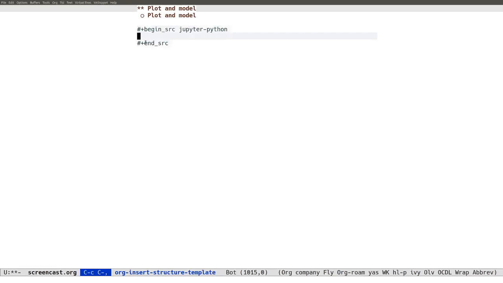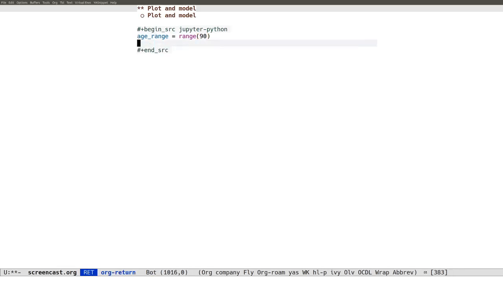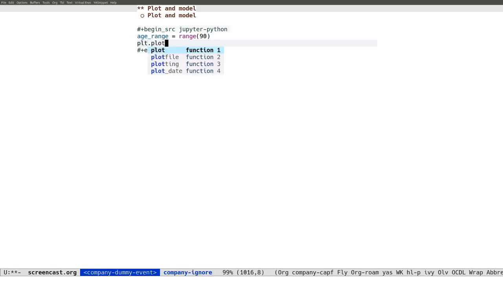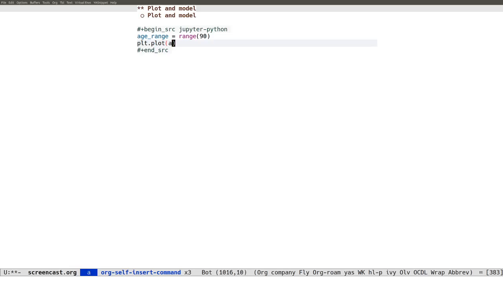So let's create a new code block. We're going to be working with the age range, which is range 90, which gives me a list of numbers starting at 0, going up to 90 but not including 90, so stopping at 89. And then we're going to plot the age range against log costs per age.